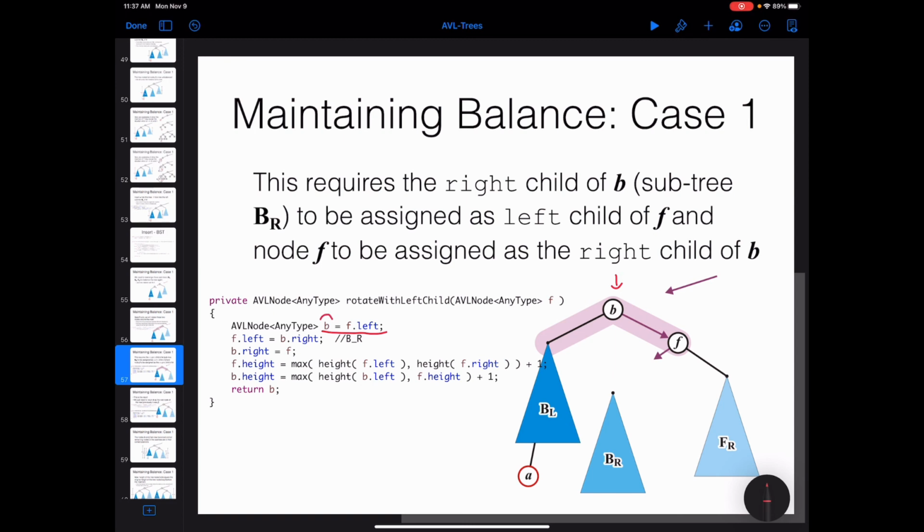Then what I need to do here is to assign the previous right subtree of B to be the new left subtree of F. This is exactly what I'm writing here. Then F.left is going to become B.right, the previous right subtree of B. And then I need to update the right child of B to be F. So these are exactly the two actions that I need to do.